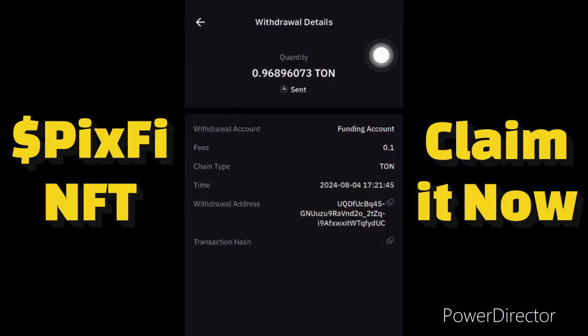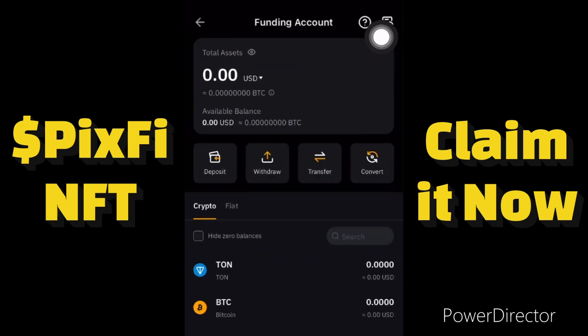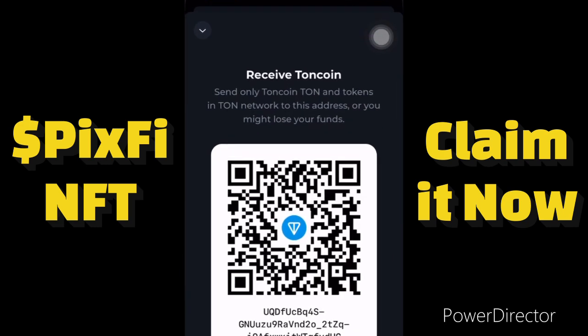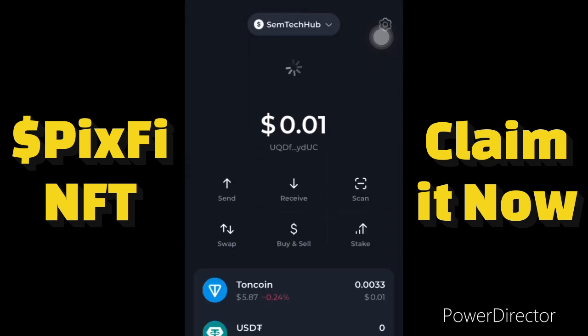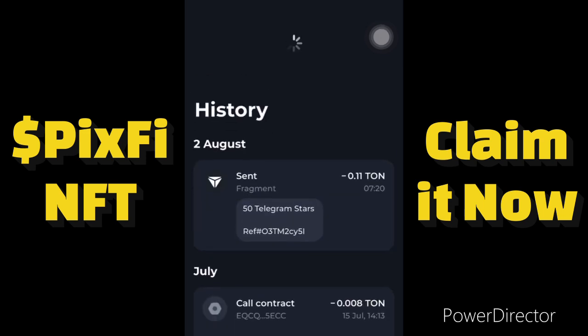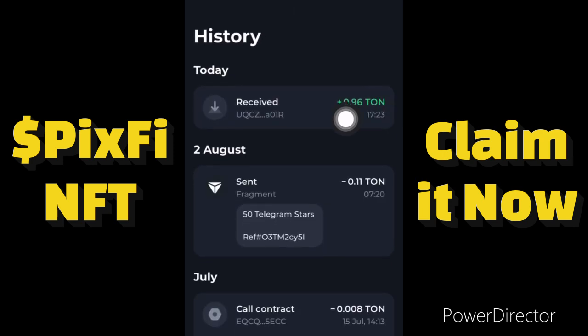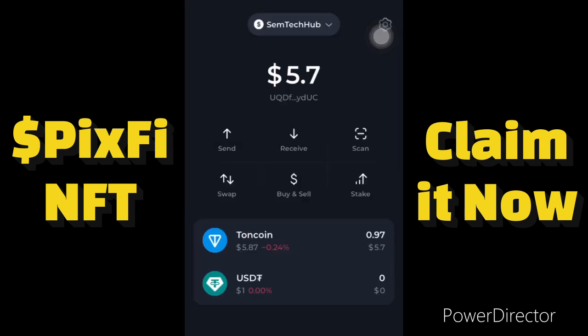As you can see, the Ton has been sent successfully. Let me go back to my Ton wallet account, my Tonkeeper, then confirm the transaction and see if it's reflected. Okay, I have received the money. As you can see, the money I sent has been received in my Tonkeeper account. So let's start the process again.